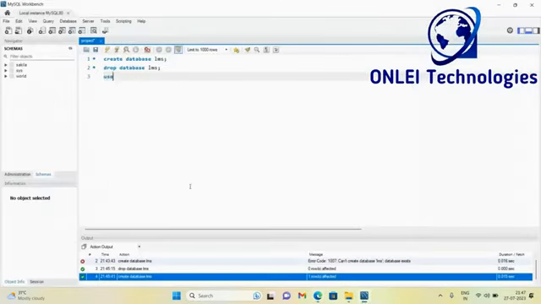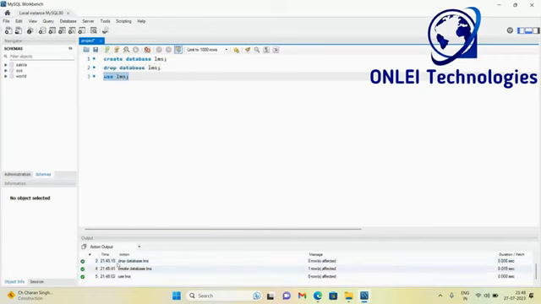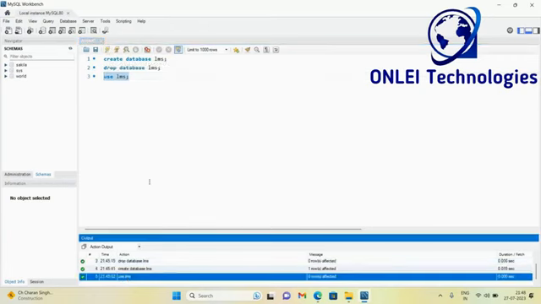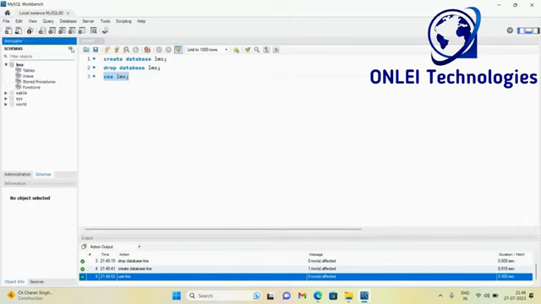So what can I do here? Use LMS. This command is very, very important. Many people make the mistake that they do not run this command every time. You have to run this command every time whenever you are trying to work on your already existing database. So run this command. Now your database is selected here.